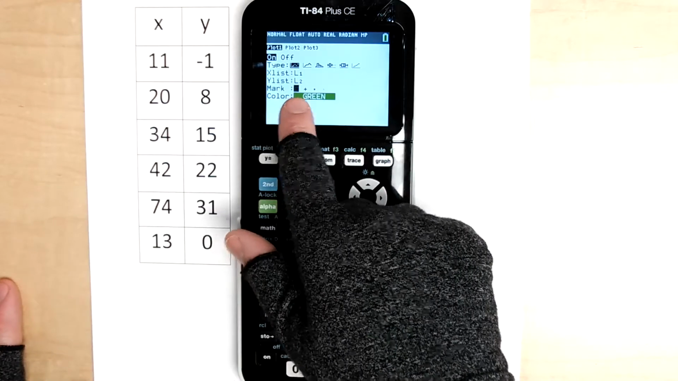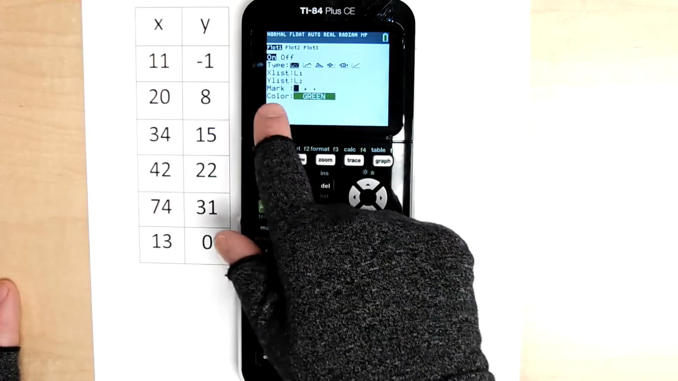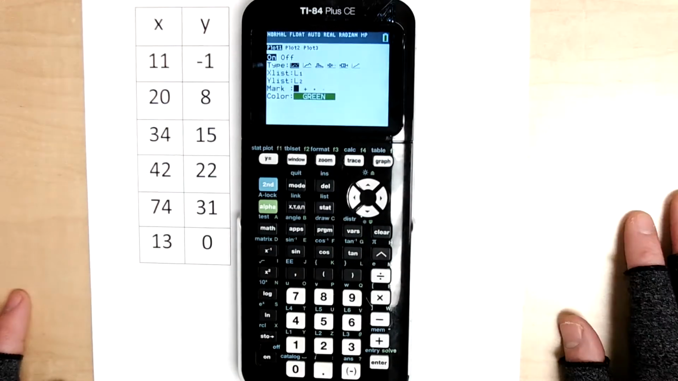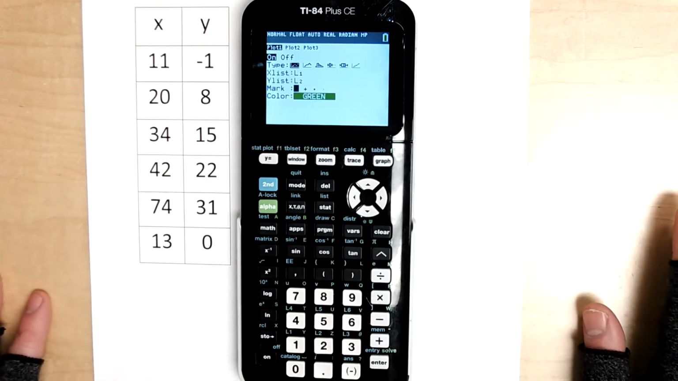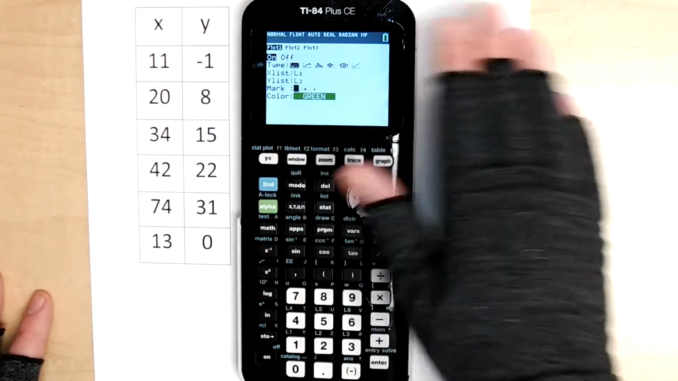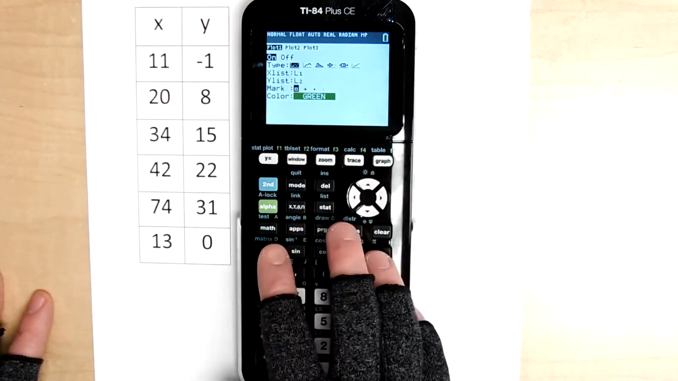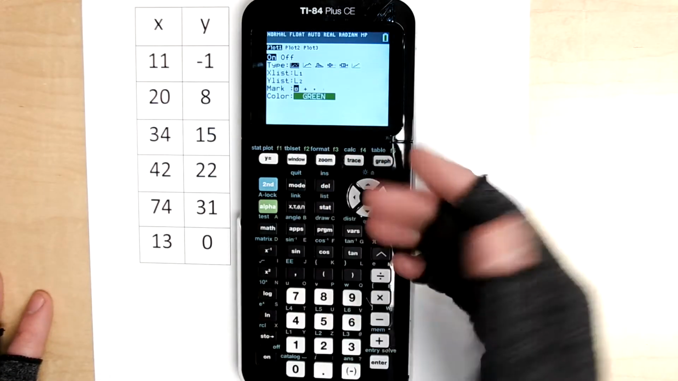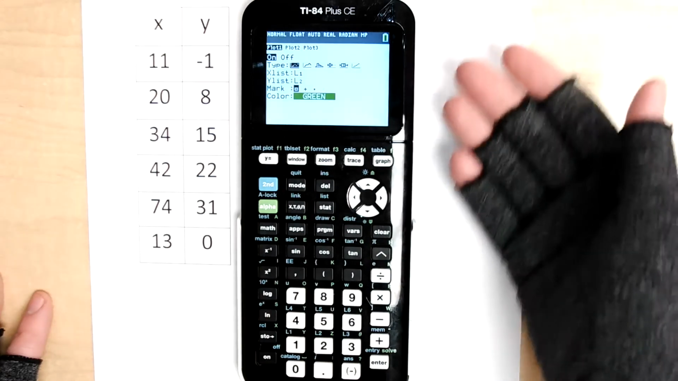This just allows you to change what the mark looks like on the graph, and the color allows you to choose, maybe one color is better for you to see over the other. I'm going to leave it as green and as these open circles, because I think that they show up the best on these videos. From here, we want the window to be set up nicely.